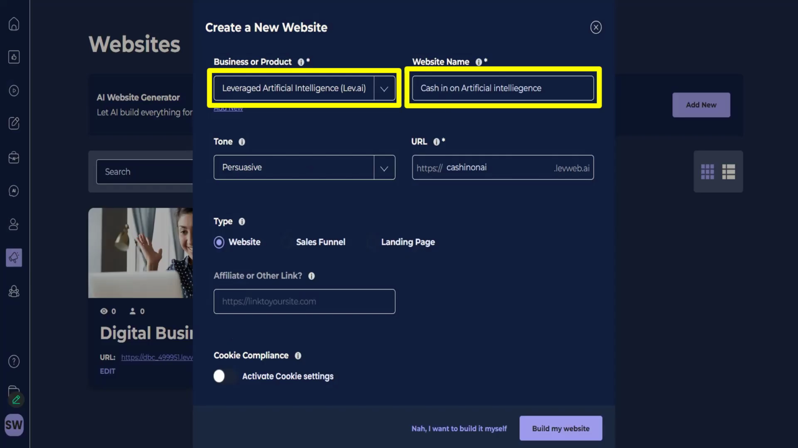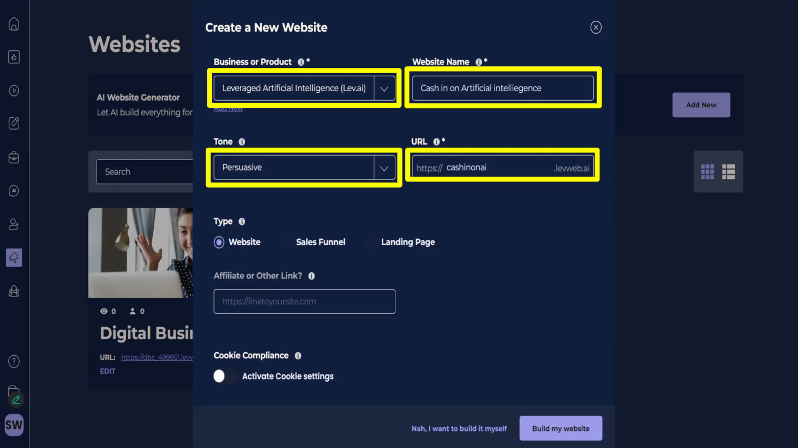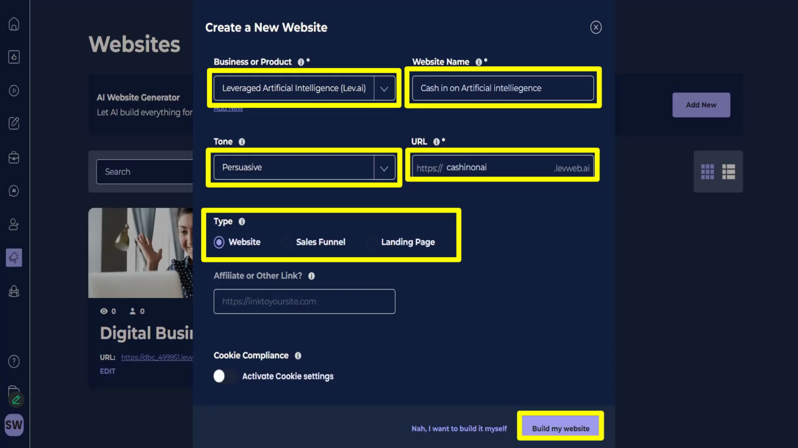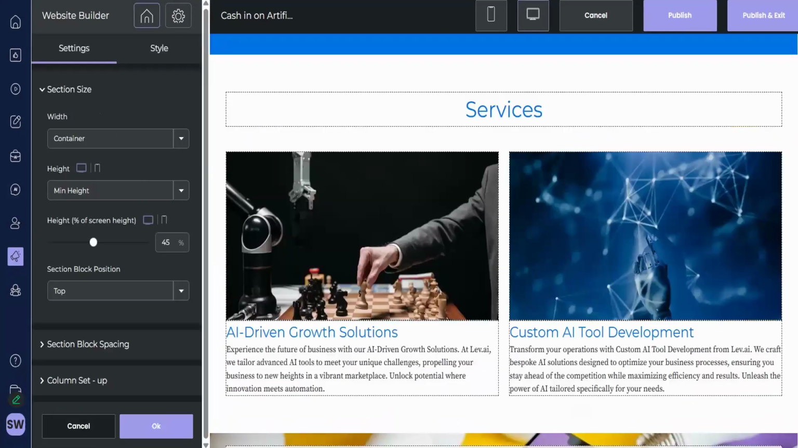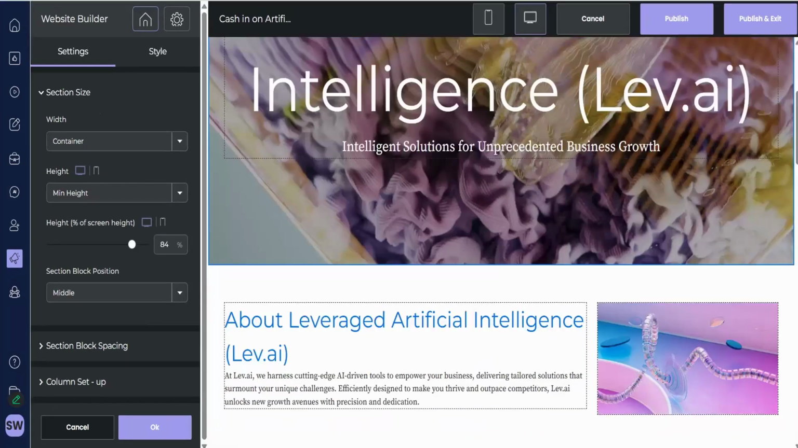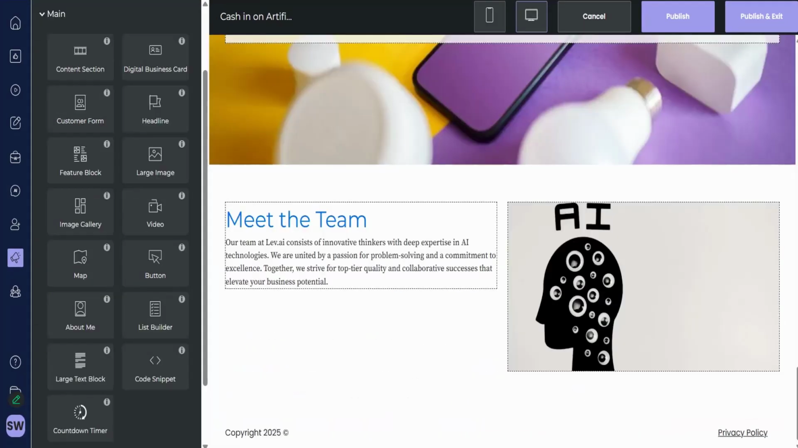Next, what website name do you want to give it? What tone do you want for your website, such as professional, persuasive, and then click the URL that you want to use. Then tell it this is a website or a sales funnel or a landing page. Then click Build My Website, and there you have it with pictures, with your testimonials that you put in. Lev.ai will talk about your products and services with images. It'll talk about your industry, and then you can put in your team.